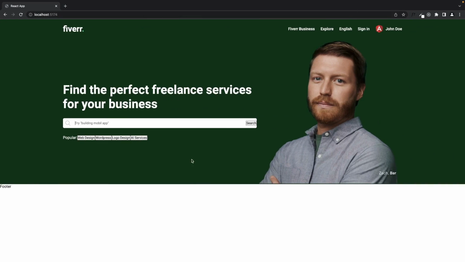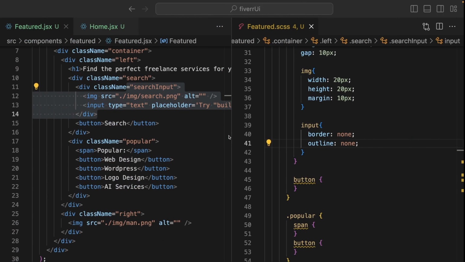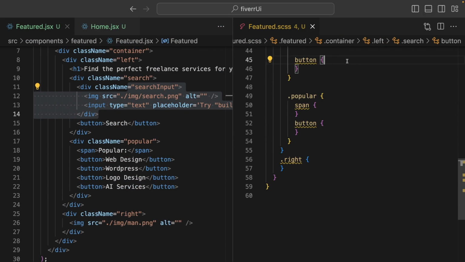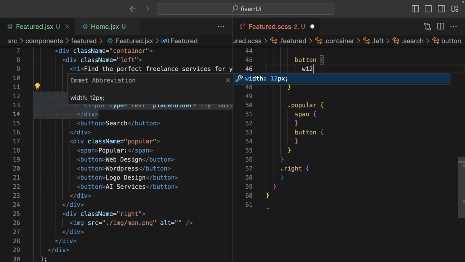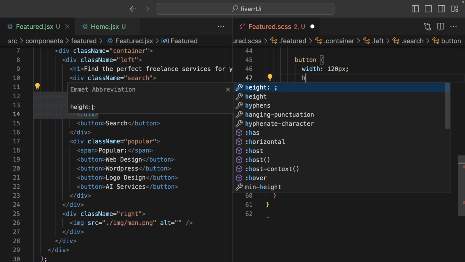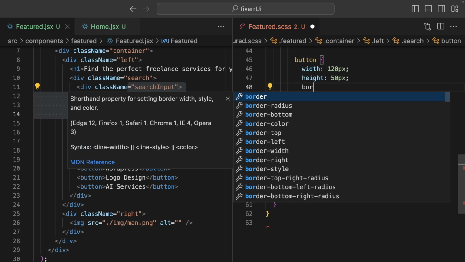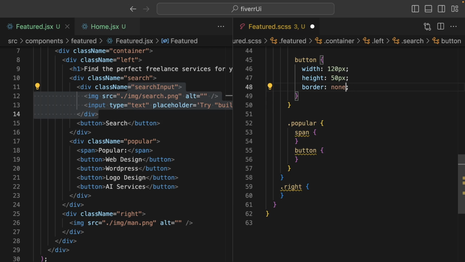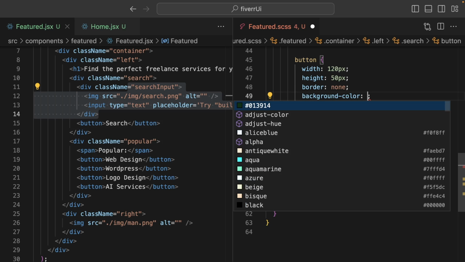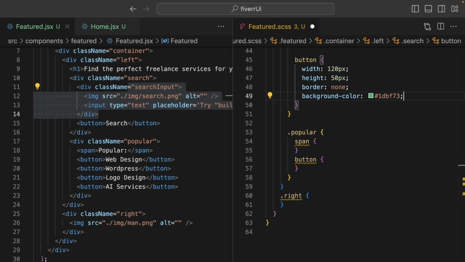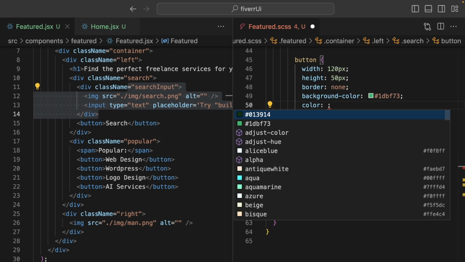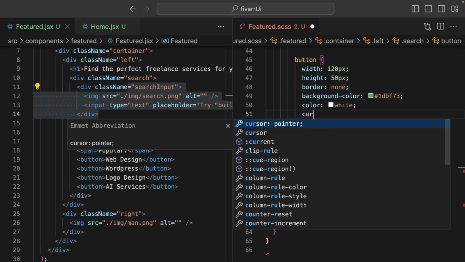Okay, awesome. What about this button? I will give some width and height. Let's say 50. I'm going to delete its border. Let's give background color. It's going to be this green color, and font color will be white and cursor pointer.